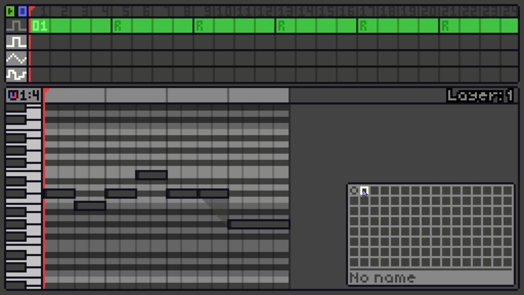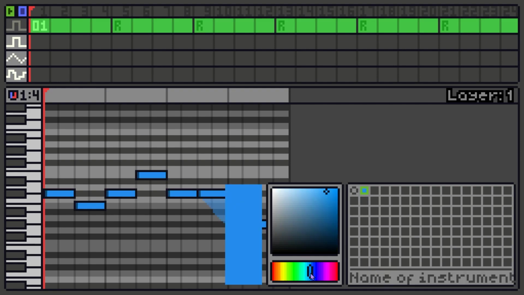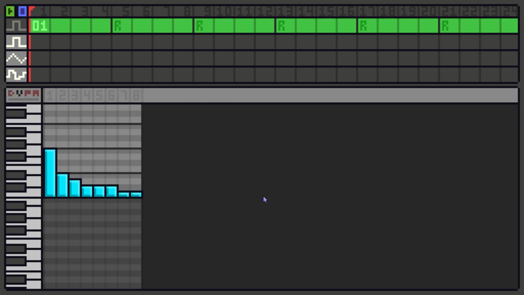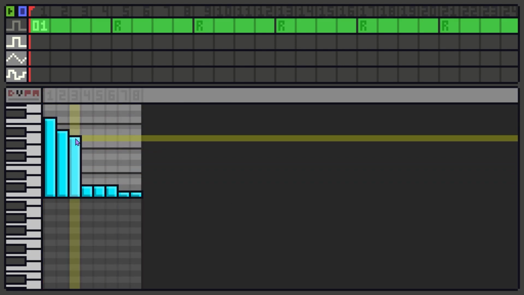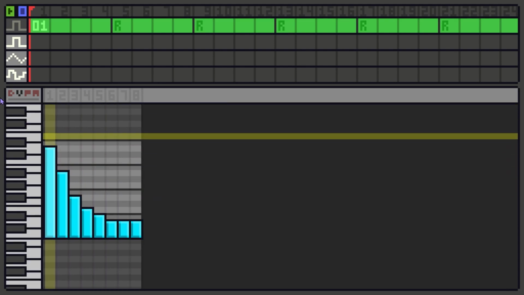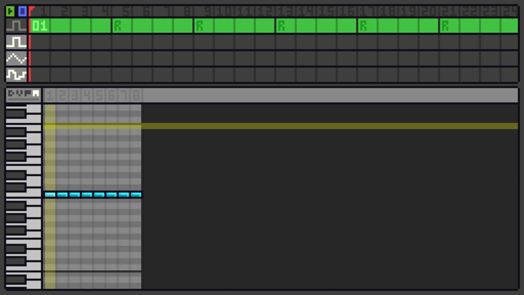Middle click on the instrument allows you to edit the information about the instrument, such as the name of the instrument or its color, using the color wheel. Right-clicking on the instrument will open it in the envelope editor, where you can set how the instrument is supposed to sound. You have 4 envelopes that can be edited: duty cycle, volume, pitch, and arpeggio.